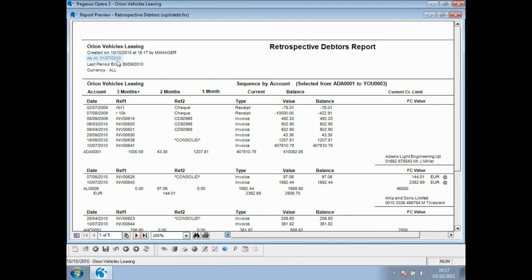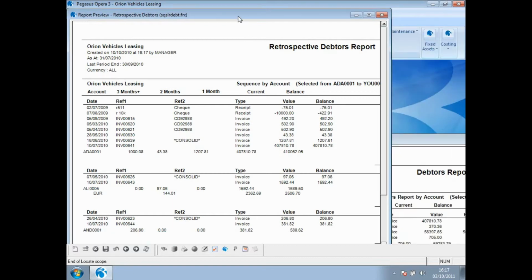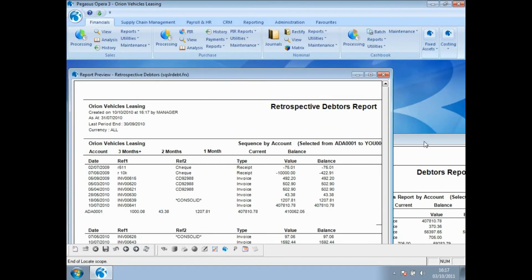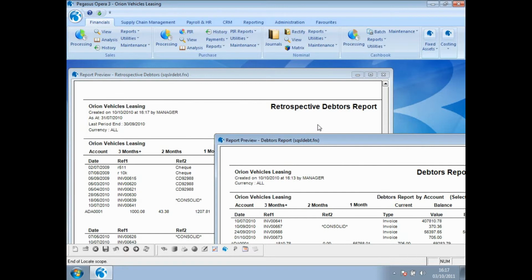So by entering that date, this report has reran as if it had actually been ran on the 31st of July 2010, which means that it's only included transactions, invoices, credits, receipts and allocations dated on or before the 31st of July 2010. So if we minimise this report as well, we can see that the figures are significantly different to the debtors report that we ran as at today.